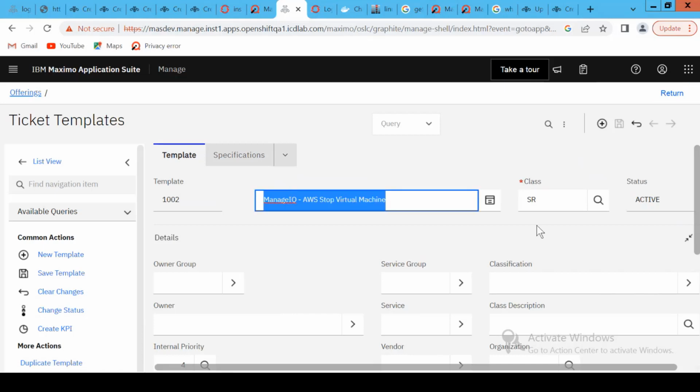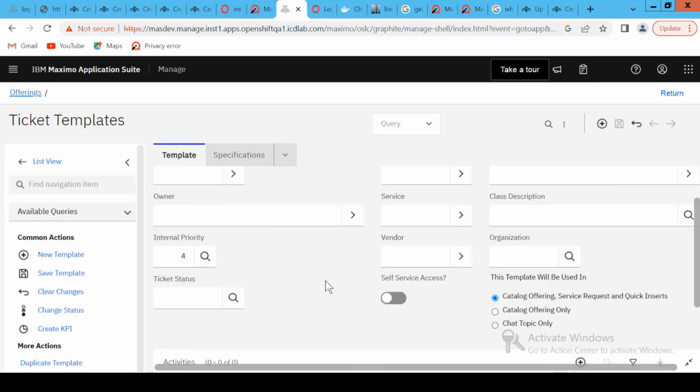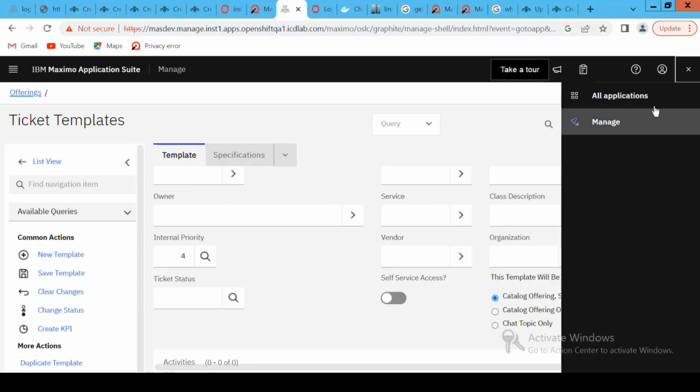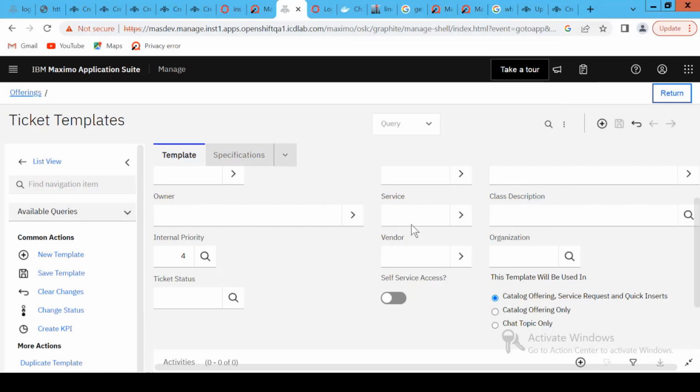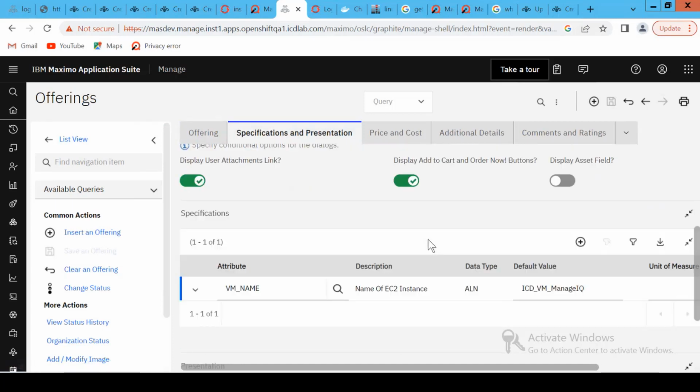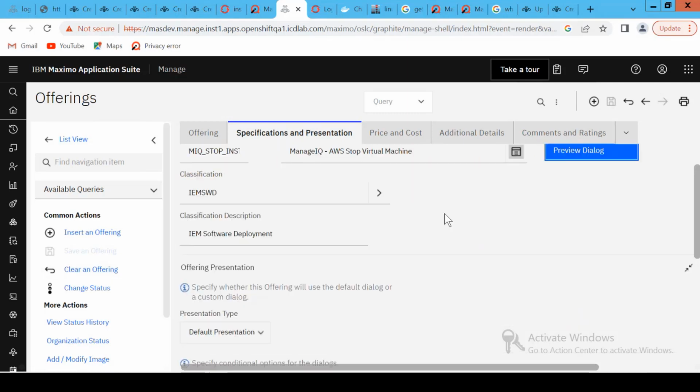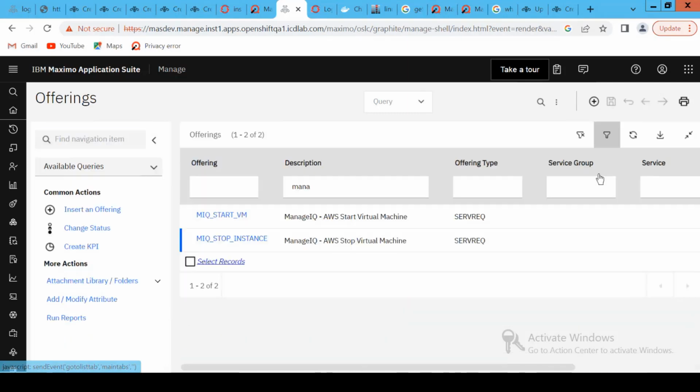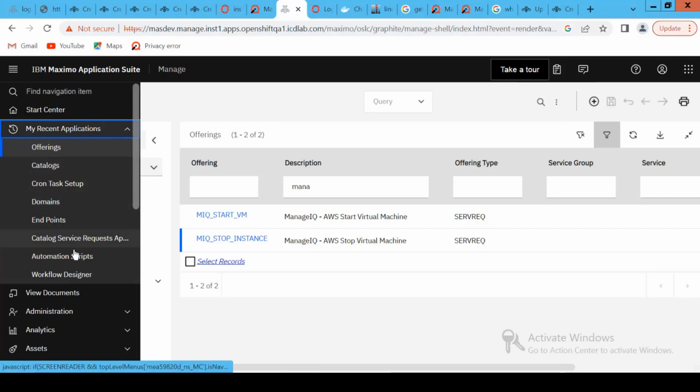We go to the ticket templates. Here again the description, class is SR, status is active, just like we did in the start one, and internal priority is set to 4, and we will return. So this is the description. You can provide the description, and one attribute needs to be there, VM name, just that it is for stopping the virtual machine.